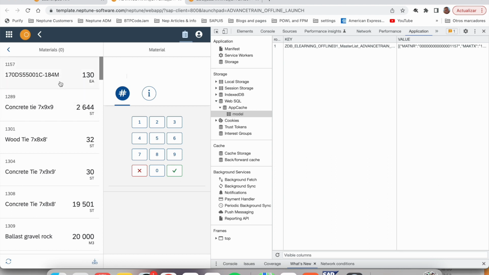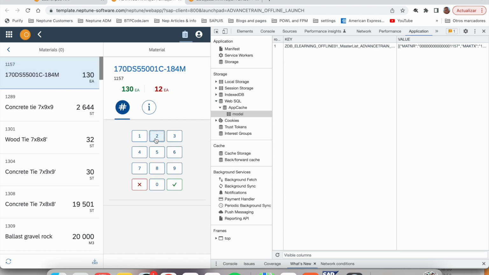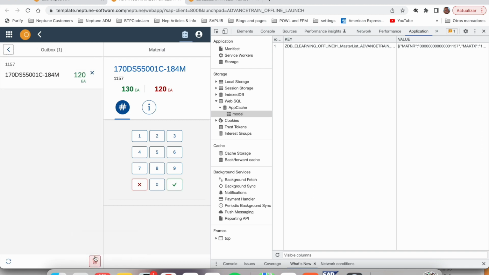So let's go and now let's count one material. Hit on my button. Okay, I notice here that my button has been updated with the quantity that has been counted. And here, obviously, it doesn't appear because I need to refresh.